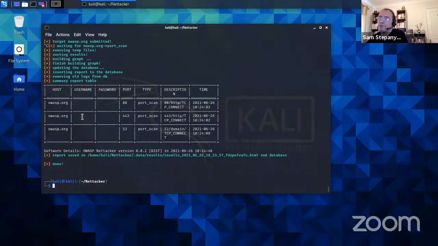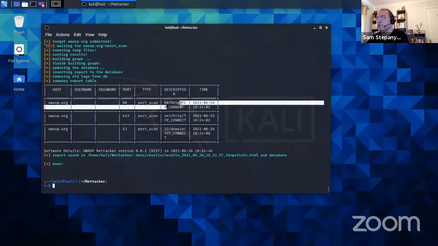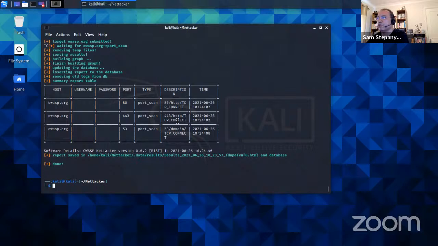So the username and password columns are for brute forcing attacks. If we were performing brute forcing for a specific username and password, and there was a hit, so basically if the particular combination of username and password worked, it would be displayed here. You can see there's a port here, whichever port was open. You can see which module was used, port scan, and there's some information in the description. So you can see this is actually HTTP, and there's a time when that particular open port was discovered. This is a timestamp.